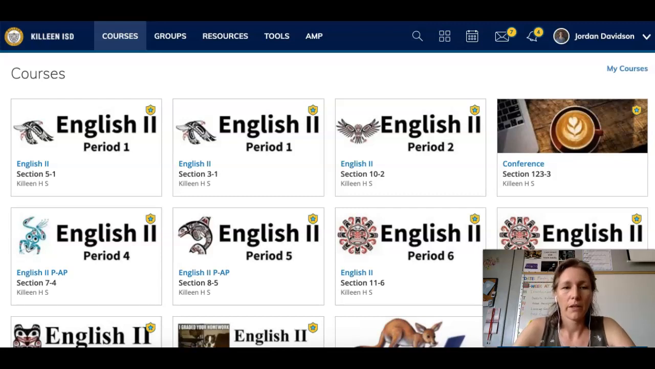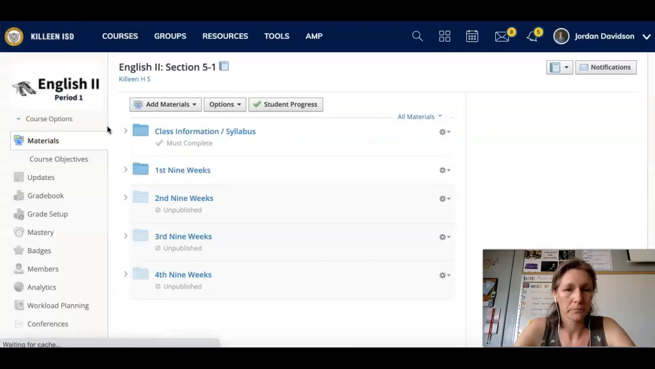I am going to show you how to get into your OneNote notebook on Schoology today, because that's where we are going to use our OneNotes a lot and we need to activate them. So follow along. Of course, I'm always going to use English 1 as an example, but you're basically going into your English 1 period, English 2, and I'm going to go into period 1.